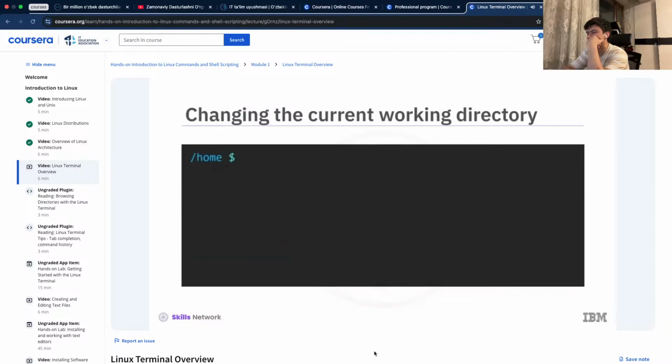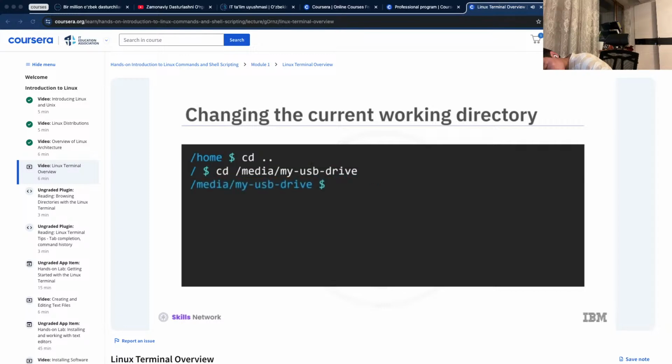Again, starting at the /home directory, enter cd space .. to change the current working directory to the parent of the existing current working directory. So in this example, the parent of /home is / or the root directory. To then navigate to a USB drive called My USB Drive in the media directory, enter cd space /media/myUSBdrive. You can also navigate up and down the tree in one command.